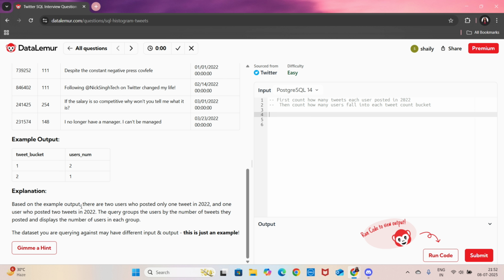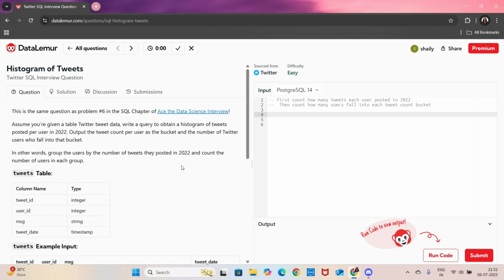Based on the example output, there are two users who posted only one tweet in 2022, and one user posted two tweets in 2022. First we will solve this part and after that we will solve this part. So this will be our subquery and this will be our main query.